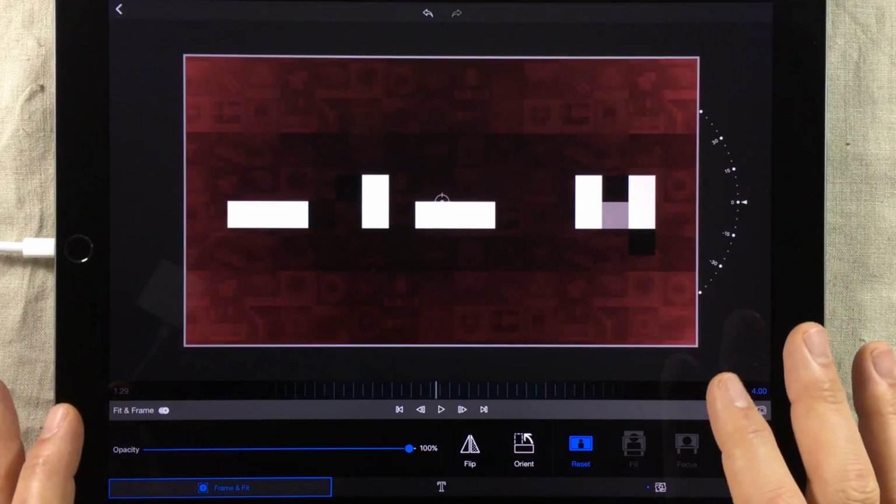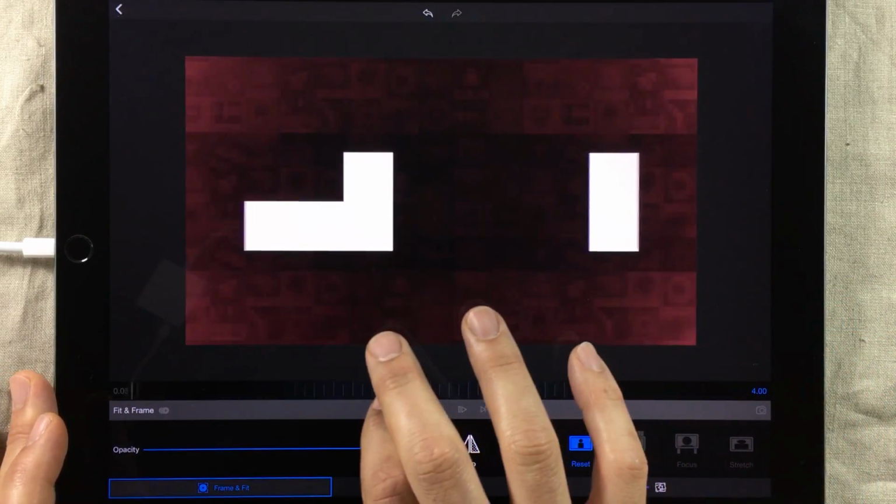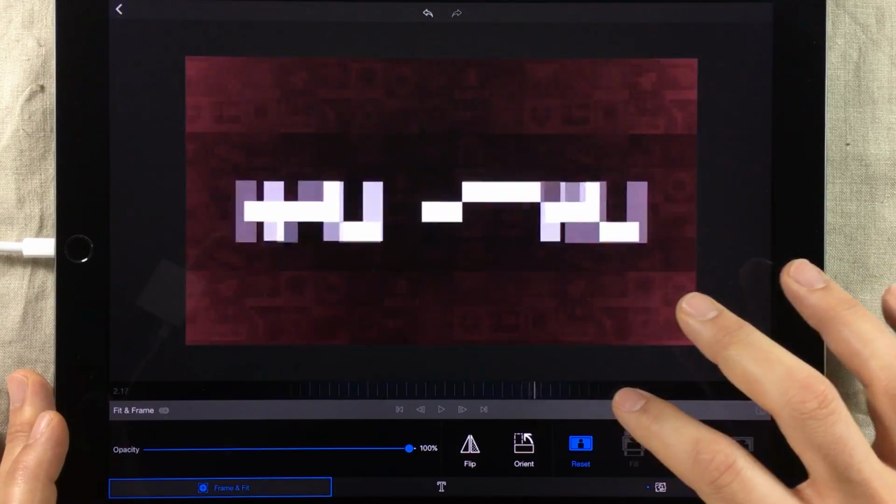And by the way, you can keyframe all of that. And keyframes are what's so important to everything that's happening here.